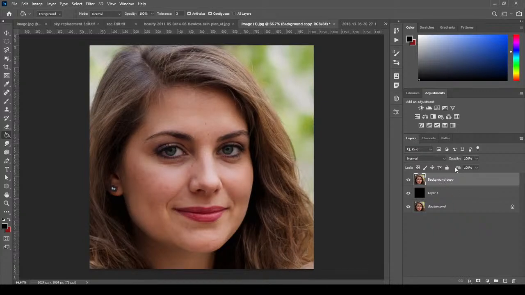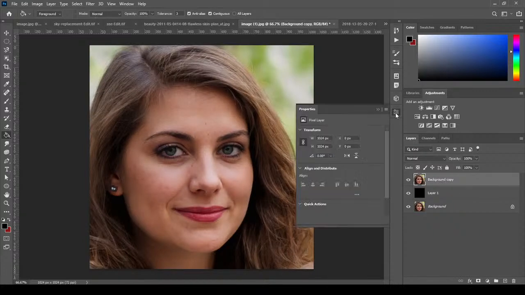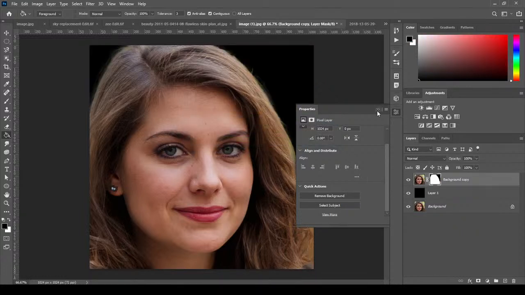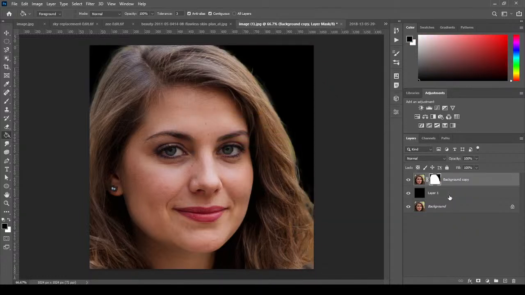Now I will take this image, go here inside the properties, and if I want to remove the background of this image, I want only her, so I will click on remove background. It will analyze the image, keep only the subject and remove the background. Now you can see clearly it removed the background and it made a mask basically.